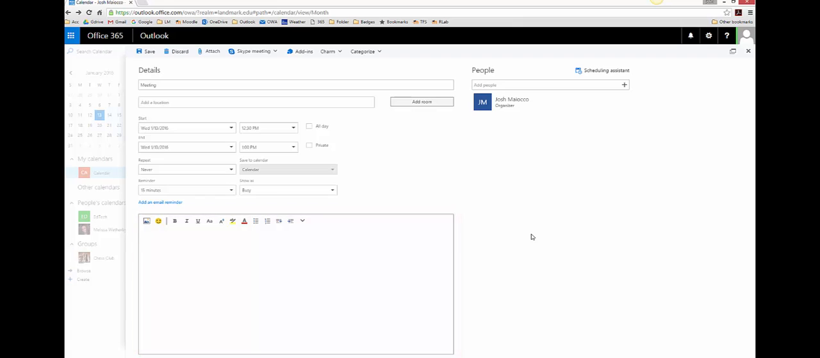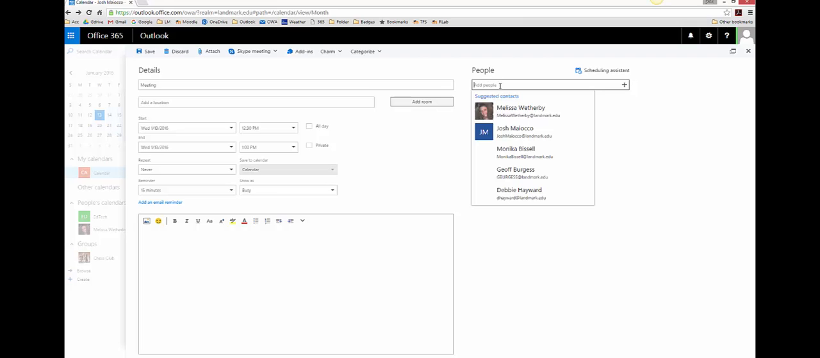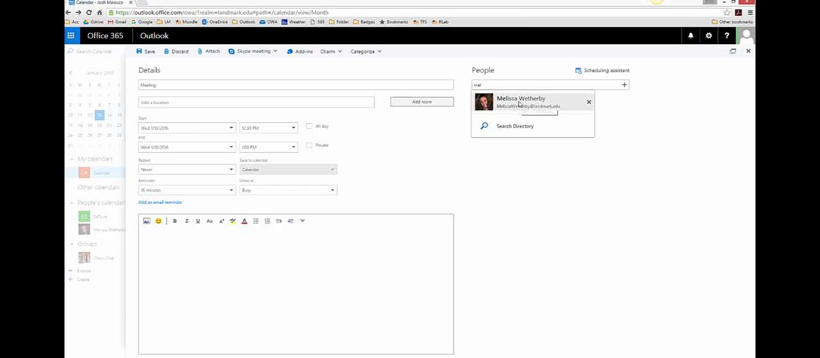But the most important part we'd like to do is add people and check their availability. I'm going to check my colleague, Melissa Weatherby. So I've clicked into people. I'll type in MEL, and boom, I have Melissa in front of me. So I've added her just by clicking.